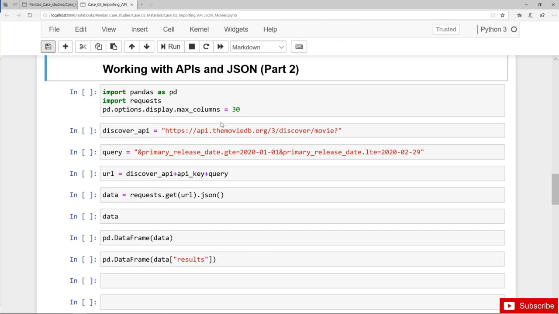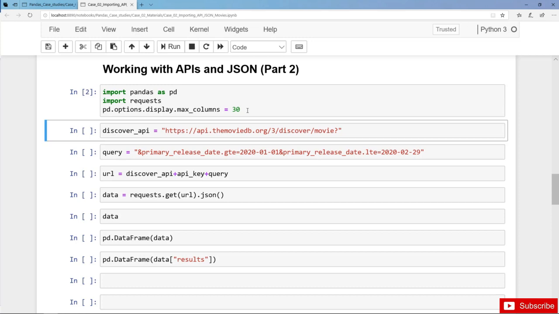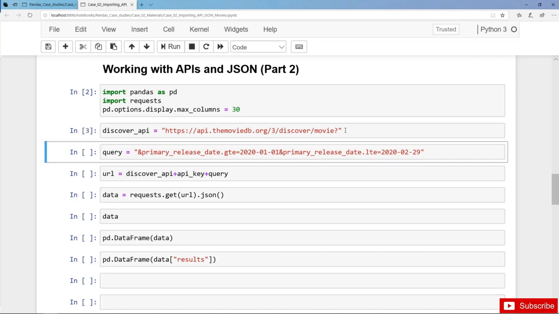So first of all, let's again import pandas and requests, and let's set the number of displayed columns to 30. I've still saved my personal API key in the variable API key. Then here we have the general fragment for the discover module. So we want to discover some movies in the movie database API, and we save the general fragment in the variable discover API. And then we want to get all movies that were released in January and February 2020.